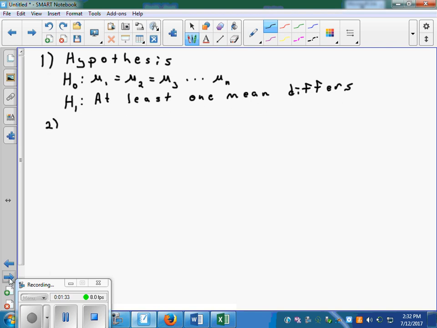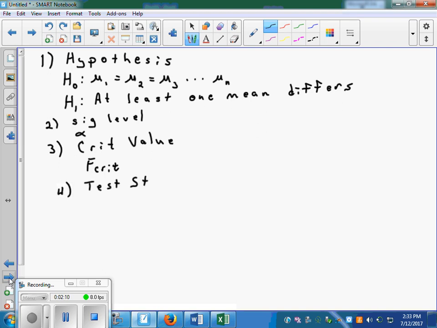Second is again a significance level, and again using alpha. That's always given. Third step is again a critical value. That's noted F with a subscript crit, F crit. Fourth step is the test stat, which is an F.